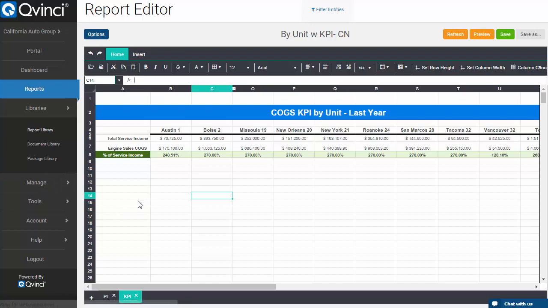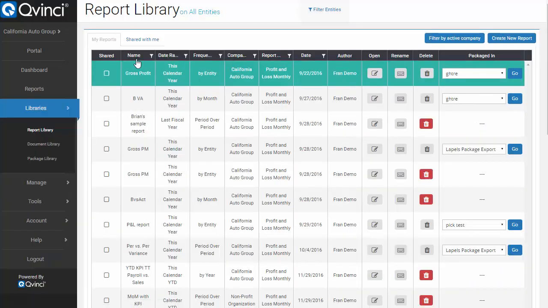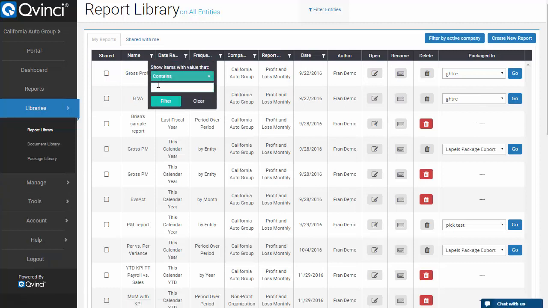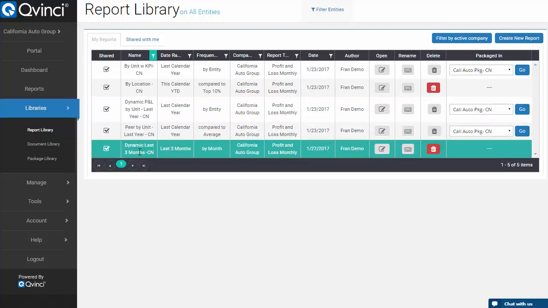And like I said, we own the patents on these things, so no one else has a solution that will do some of the things that we're talking about here. So we'll hop into one, and you'll notice one here. I have one here called Dynamic Last 3 Months. I want a report that runs across all the units consolidated for the most recent 3 months. Let's see what that looks like.